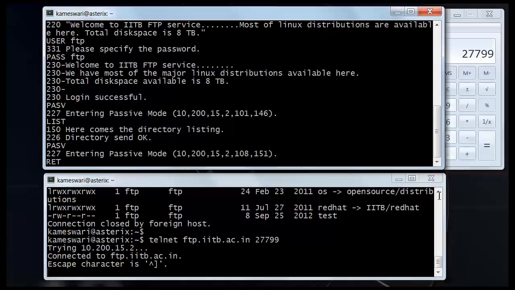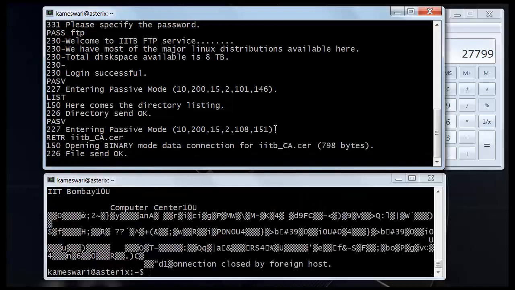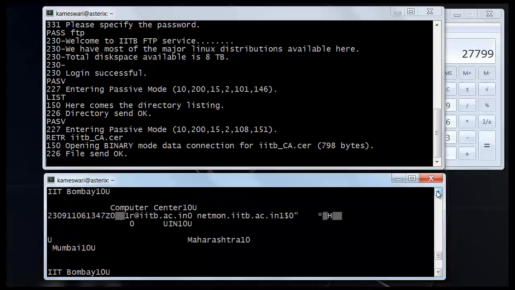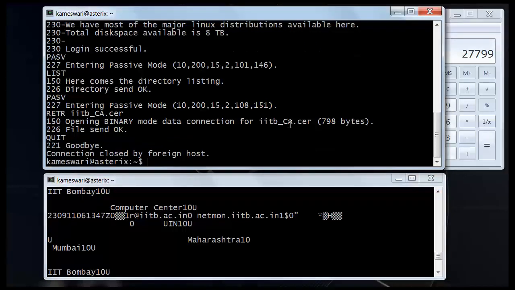Now I can do retrieve iitb_ca.cer. When I do that, as you can see, it opened a binary mode for data transfer, which is about 798 bytes, and it also said file sent OK, and here you can see the binary data that is being displayed. Once I'm done, I can quit and then it will close the connection. So that's FTP in action.